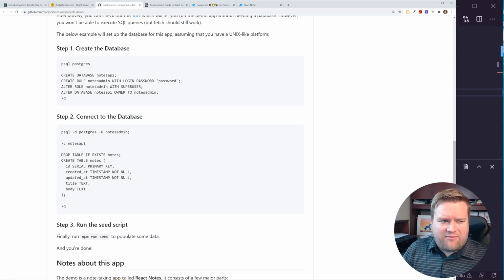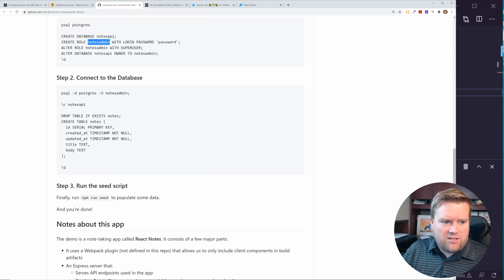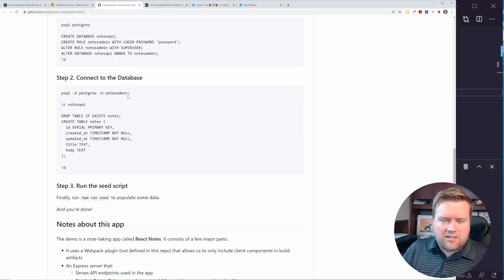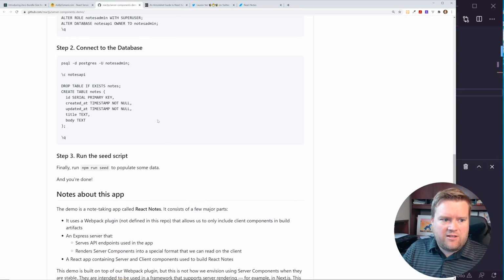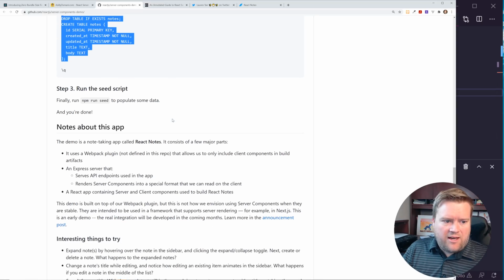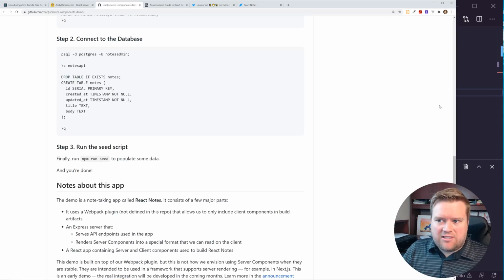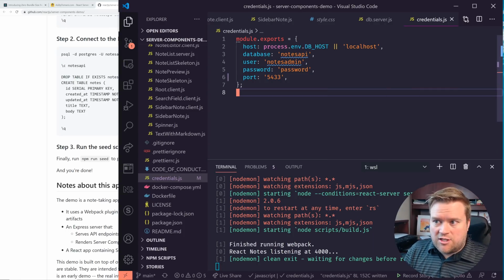The one thing I did have problems with is I was able to get into the psql Postgres console to enter these commands in. It basically creates the new Notes API database, and it creates a new role called Notes Admin, and then wants you to log in to Notes Admin. I actually had problems logging in. I just logged into my root user after I created the user, and then I just created the tables, and everything worked great.